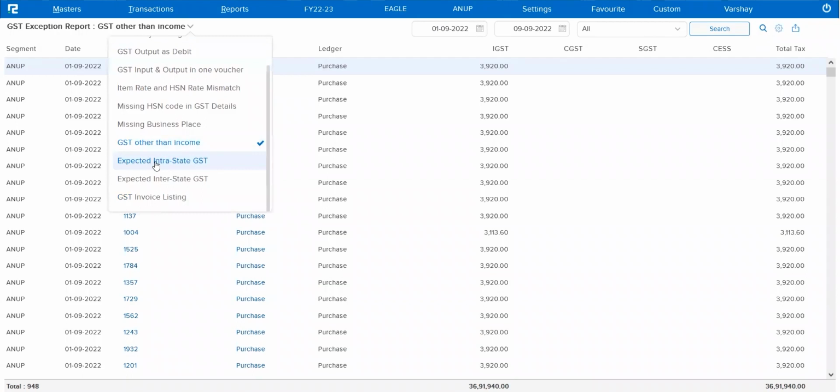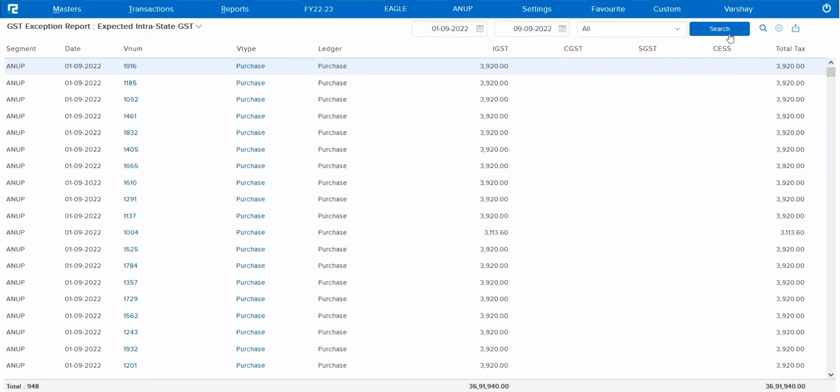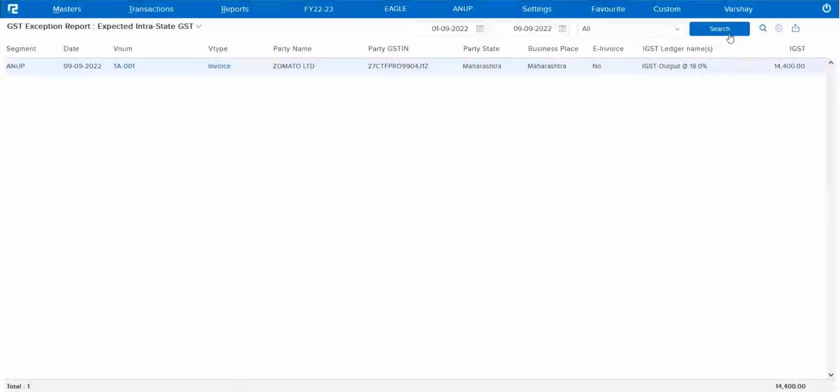Now, expected intrastate GST. In the beginning of the session, I highlighted that a few entries are being updated in our system where we forcefully save the transactions. We had an alert at the time of entry that it seems to be an interstate transaction, but you're trying to save it as intrastate. The entry will not block you from saving, but it will give you an alert and allow you for the time. But at the time of reconciliation or filing, if you find such mismatches, these are the reasons where the mismatches come in.